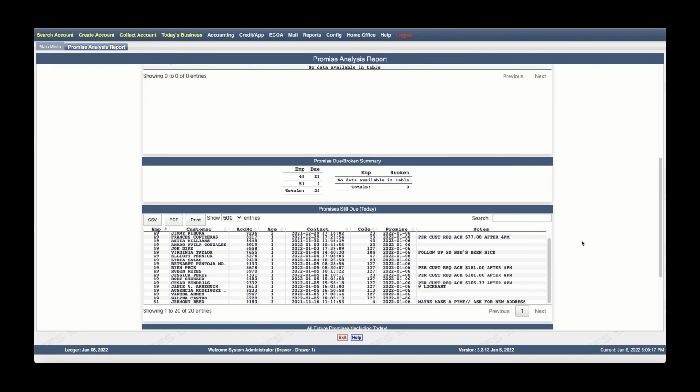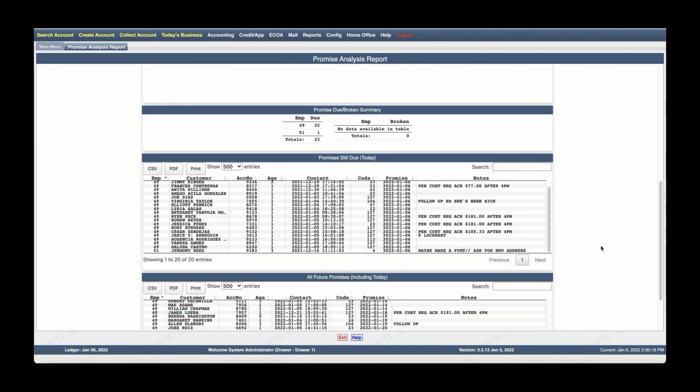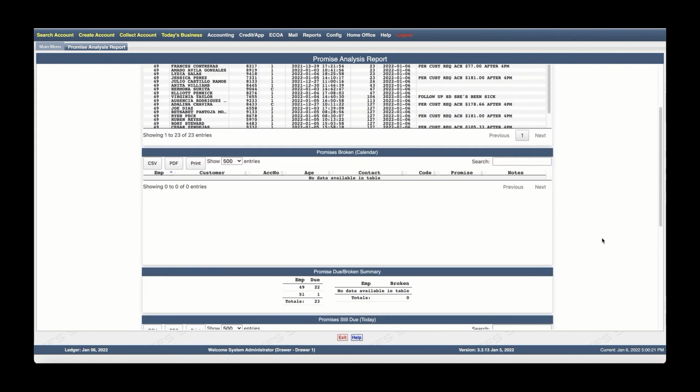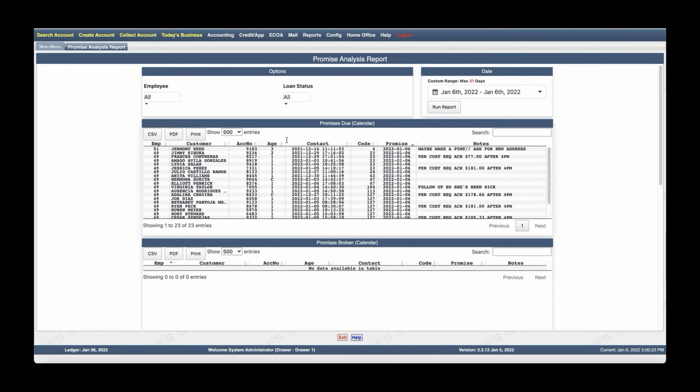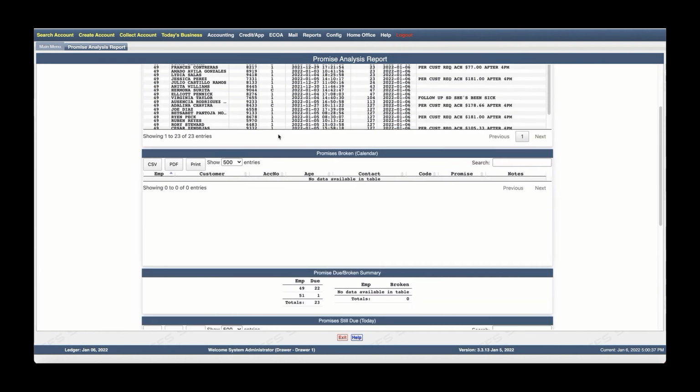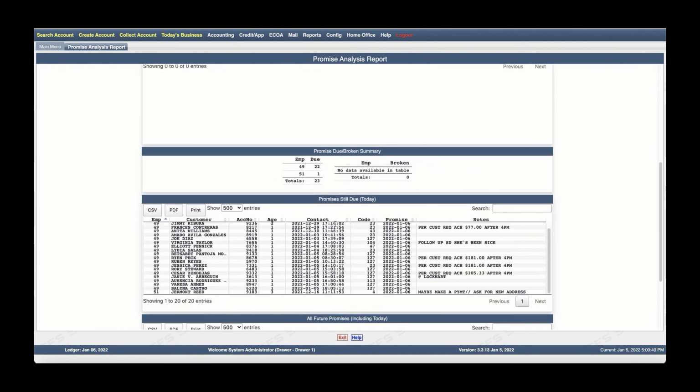So this is the new promise analysis report. What's new in the report obviously is the tools for being able to sort, search, and then see by employee ID and loan status, also with open POPLs. And primarily this is going to be for open loans. You're going to look at promises, but it will give all promises. And then down at the bottom, the promises still due today, that's new.